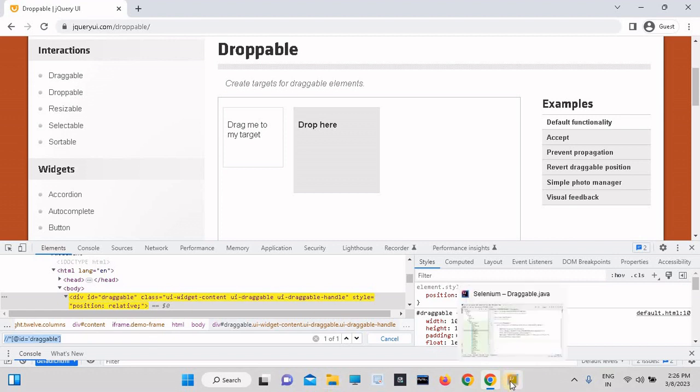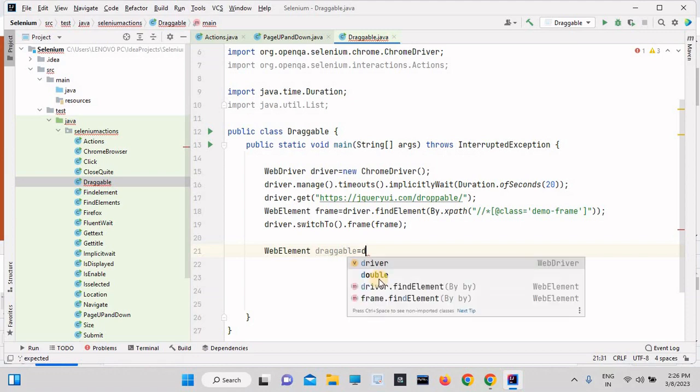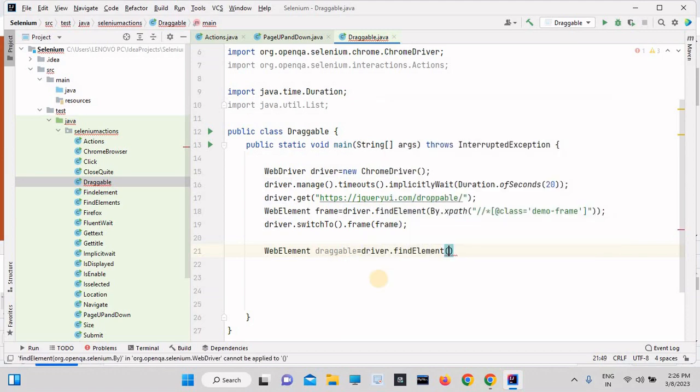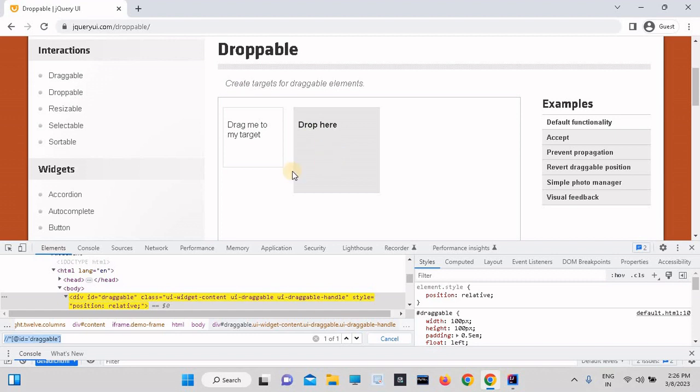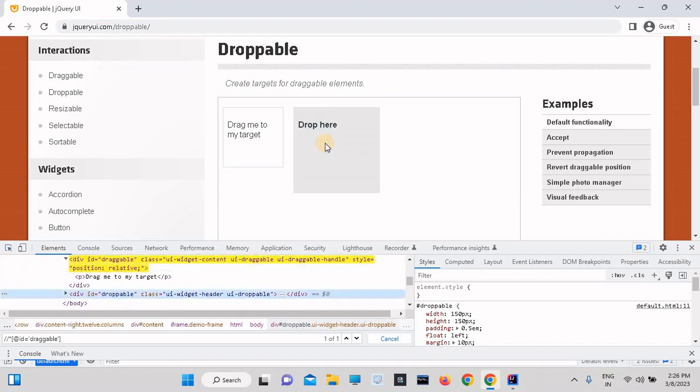Simply copy this one and here, driver, here write WebElement draggable equals driver dot findElement by dot XPath. Then again we have to give this web element droppable. So this is the droppable. So this also has id equals droppable.